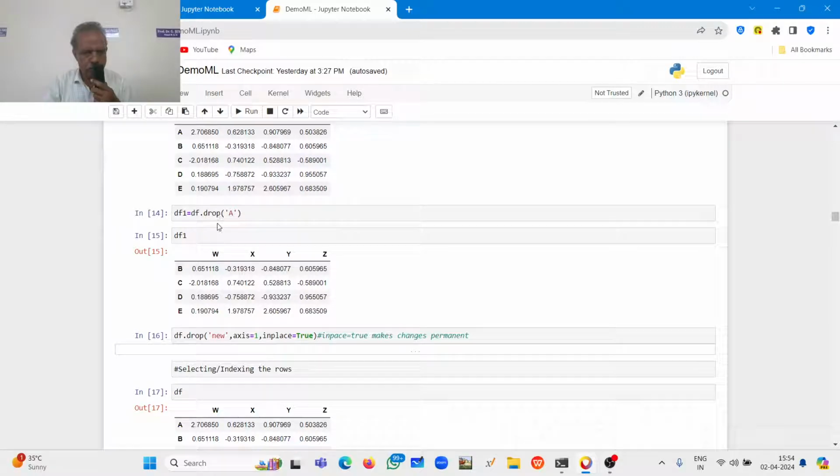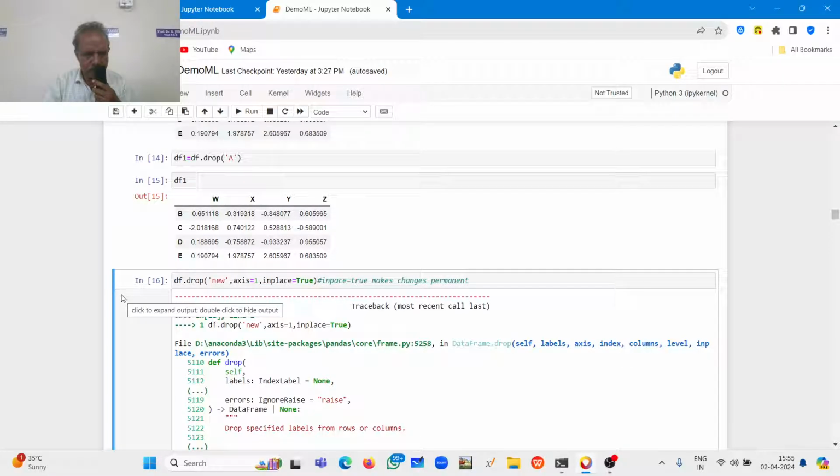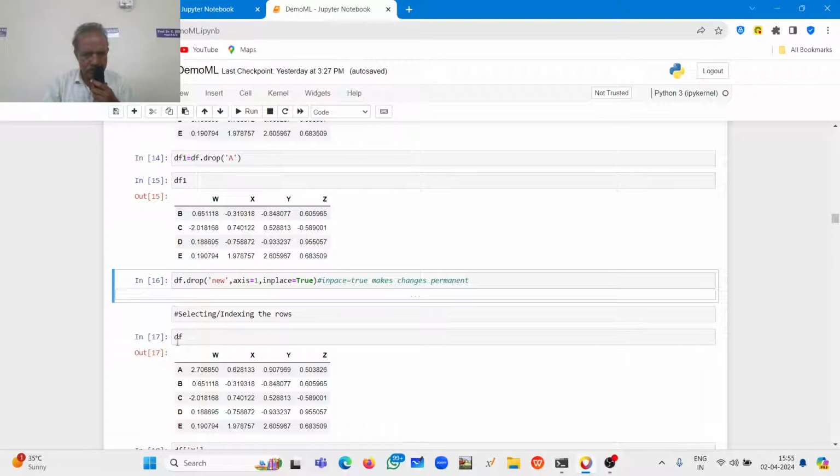Now suppose I want to drop the row a, I want to drop it. Okay, then what do I do? I create another data frame df1, which will be df dot drop a. That means from the data frame I drop a and put it in another variable df1. Then I run this df1, control and enter, and it is coming like this. Now suppose df drop new, axis is equal to 1, inplace is equal to True. If you put inplace is equal to True, it makes the change permanent. Still it is showing some error, I think. Okay, don't worry. It will make it permanent.